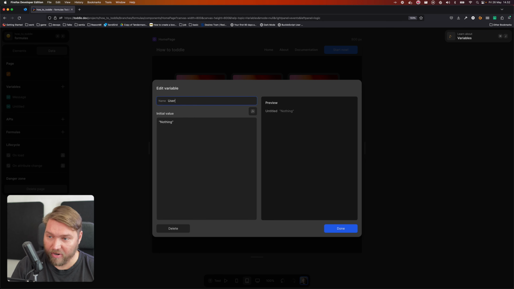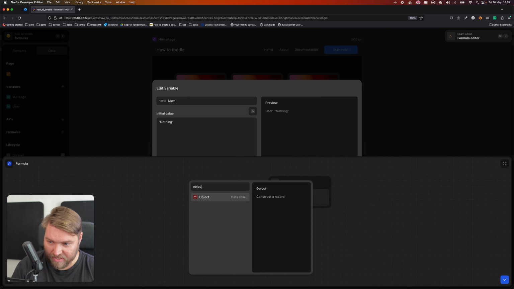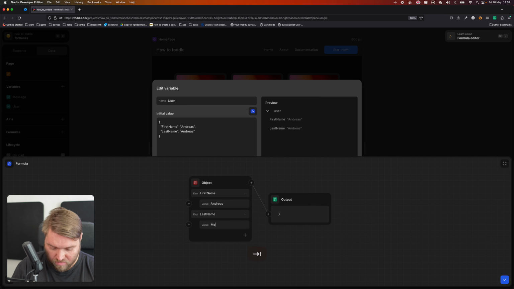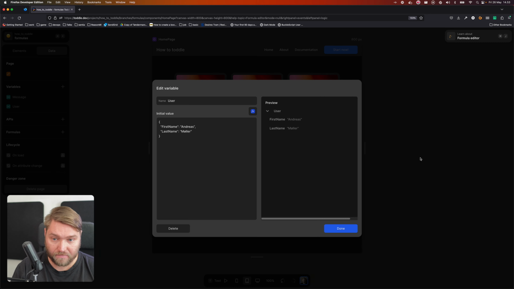I'm going to create a new variable called user, and I'm going to define this using a formula, and I'm going to choose object. And in here, I'm going to create a new key, first name, and set it to Andreas, and another key, last name, and set it to Müller, my surname. So now I have a single value inside my variable, but it contains multiple values, in this case, both my first name and my last name.